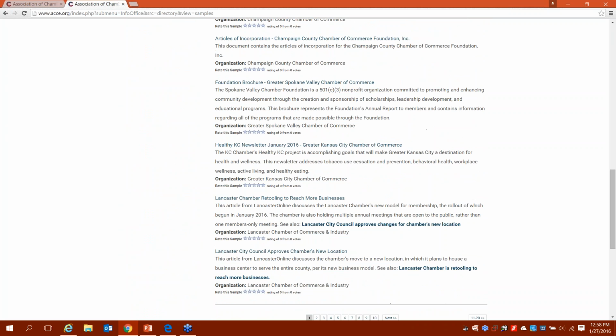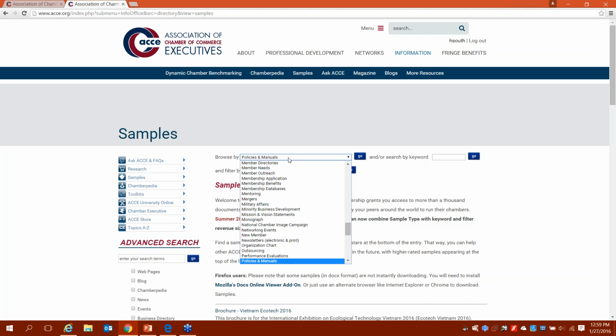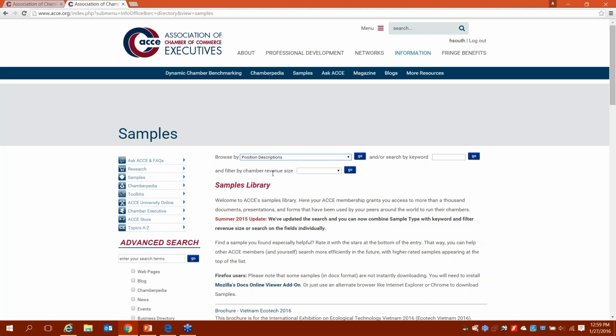Samples are a great starting point for your research because you can download, edit, and customize any of these documents to save you time. For example, if you need to hire a membership director, you don't have to start from scratch with your job description. We have a subject term for position description that you can go down here to select. You can type in membership in your keyword box up here, and you can even filter by chamber revenue size. We get a lot of requests about what chambers of a particular size are doing in any number of areas. And that's now a very easy search in samples.